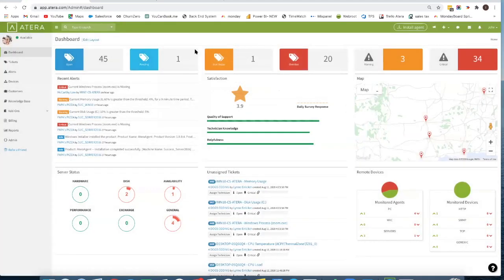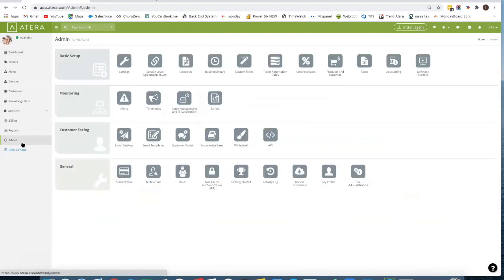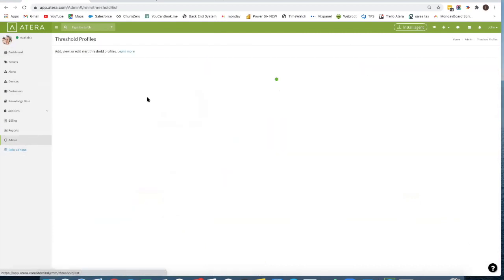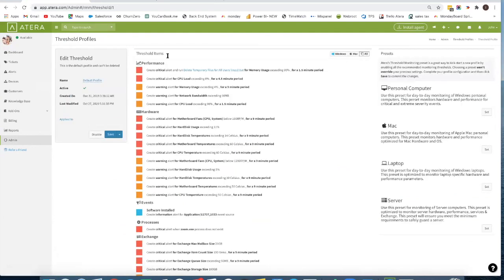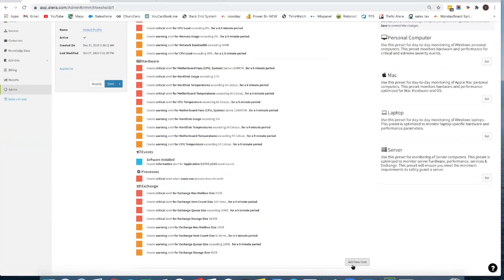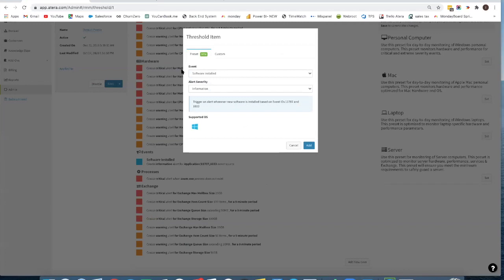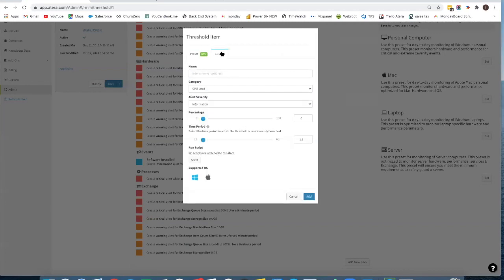Perfect. Threshold monitoring has just gotten a bit of an upgrade. Let's head into the admin profile and click on thresholds. When you are adding new items to your threshold profiles, we've now made it a bit cleaner. You'll notice here that there's a presets option and a custom option for when you're creating new threshold items.